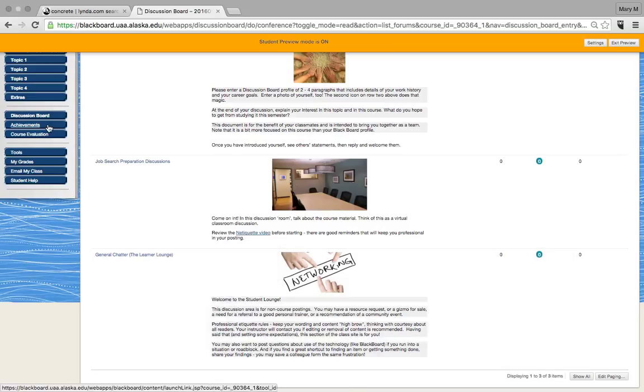Achievements will be where you can get feedback on have you completed your materials and how are you doing in progress with the course. And there will be a class evaluation or a course evaluation that will open at the end of this time together. You can give us feedback on how we could make this even better.